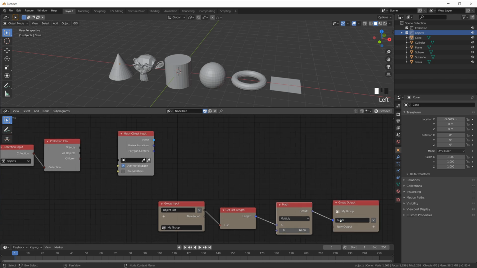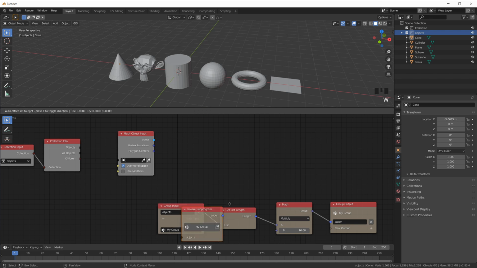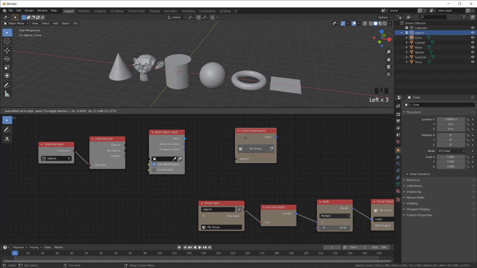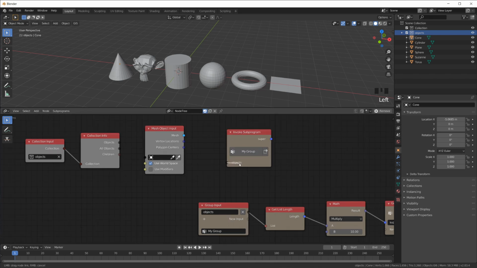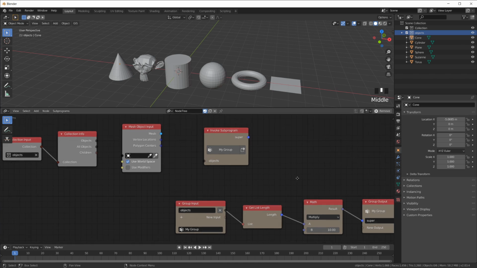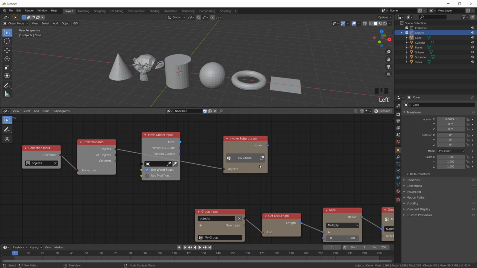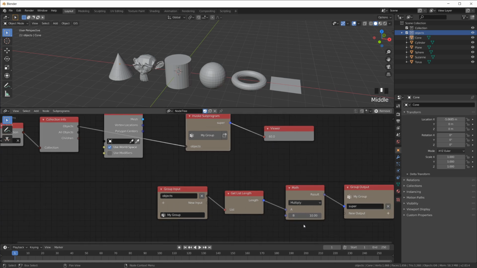We can also name the output here. Call it super. Name the input. Call it objects. And then we can select this node, the group input, hit W, create invoke node. And now we have a subprogram, a node. We created a node just like these nodes are. We have our own node now that has an objects input, this guy, and it has a super output, this guy. And if we plug in a list of objects and the viewer in here, we have 60 because we have 6 objects multiplied by 10.